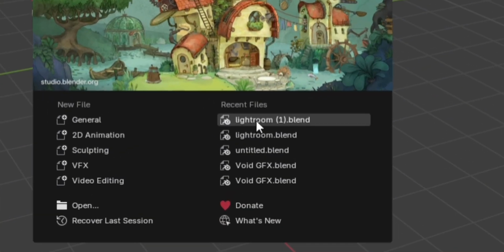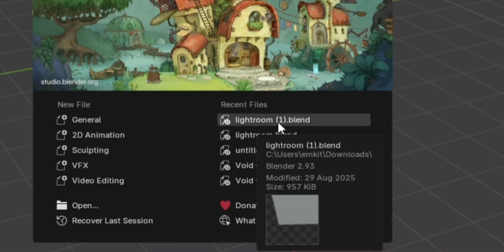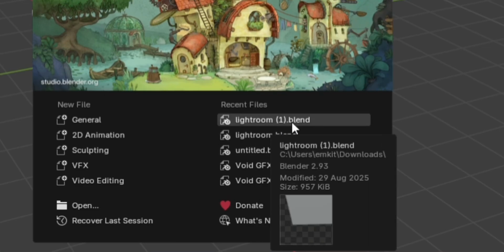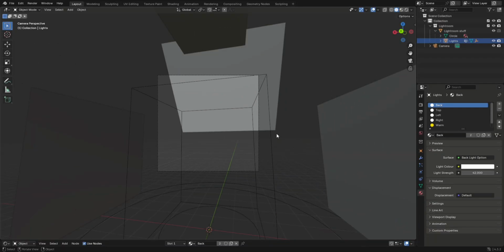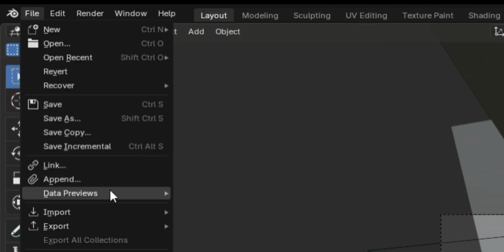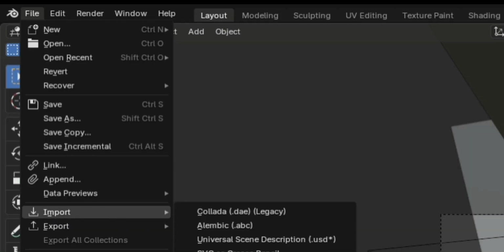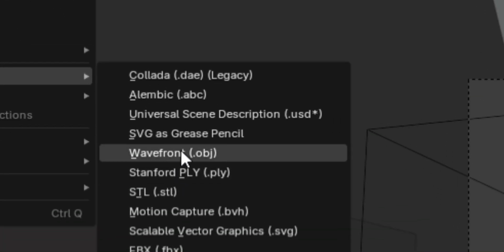Then press on the Lightroom. It should say Lightroom.blend. I have two, I don't know why. Anyway, just press on the Lightroom blend. It should look like this. Mine says 1, don't worry, it's just because I have 2. Anyway, it should look somewhat like this. And then go to File, and then press Import. Then do the Wavefront .obj. Go ahead and press that.